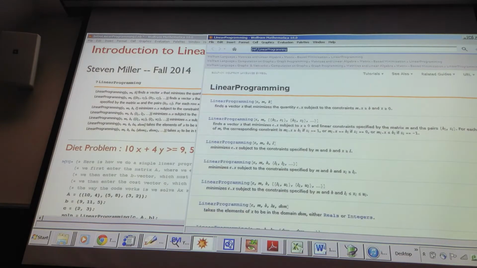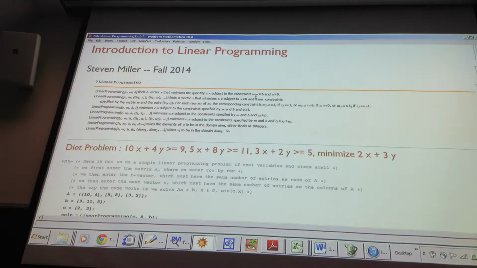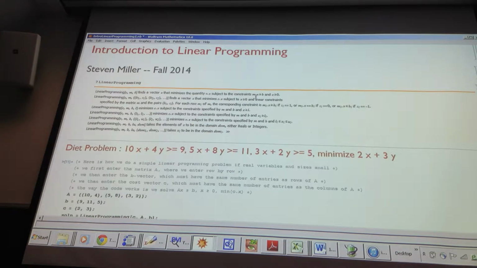The main thing to notice, and it says so over here, LinearProgramming finds a vector x that minimizes the quantity c dot x. So c dot x is the same as c transpose x. It's the dot product of our cost vector and our variable vector, subject to the constraints that m dot x is greater than or equal to b. So that's our matrix A, greater than or equal to b, and x is greater than or equal to 0. Is this the same as the canonical linear programming problem?